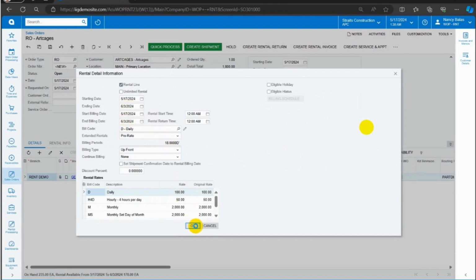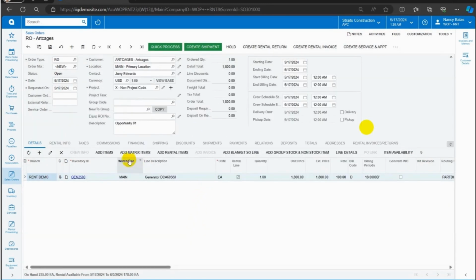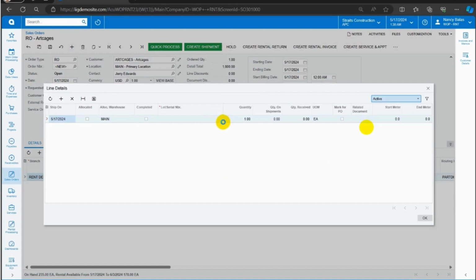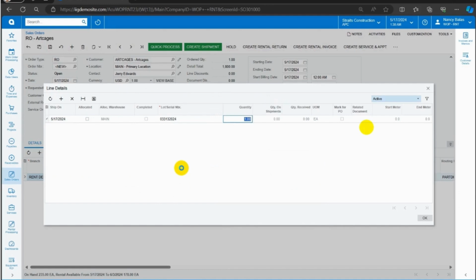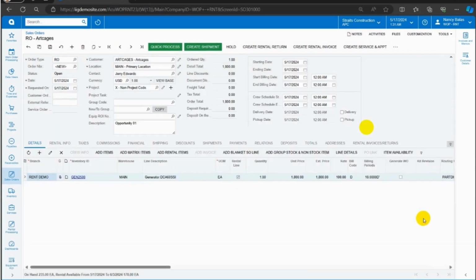Click OK. Then in the line details, what we are going to do now is add a serial number for this particular inventory. Add your serial number as shown in the video recording. You can edit this serial number even in the shipment stage as well. Alright, click OK. Now we can save the rental order, and the next step is to create a rental shipment.